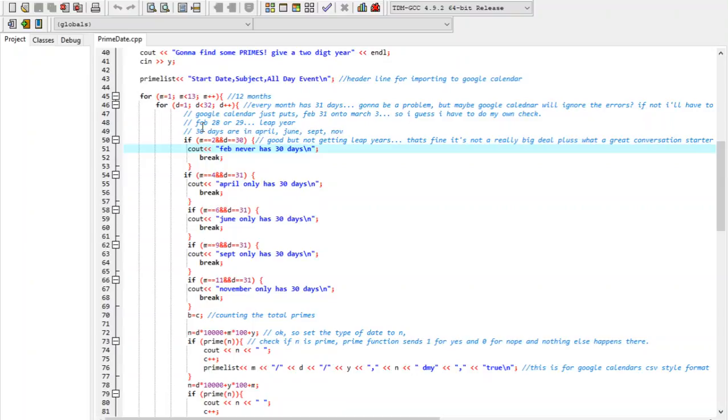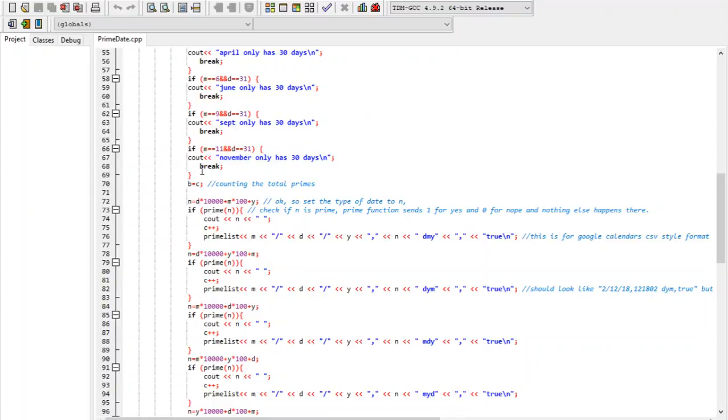And I'm not really using the leap year stuff. I just don't want to add in the check to find out if February is a leap year. But I do know that February never has 30 days. So if it's got 30, we're just going to break out and not do the rest of the loops. Same with April, June, September, and November. All of those only have 30 days. So we're going to kick it out of the loop if there's 31. And then, of course, we're just keeping track of the total primes. We're not printing that into our file, but it's cute to see the output on the screen.